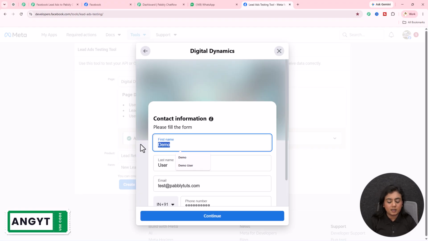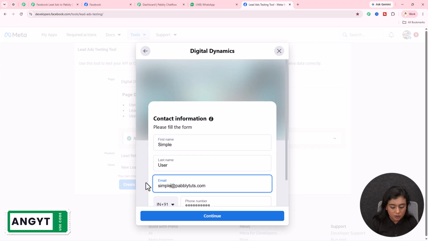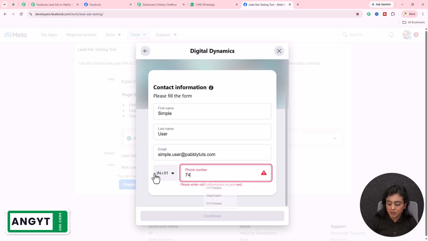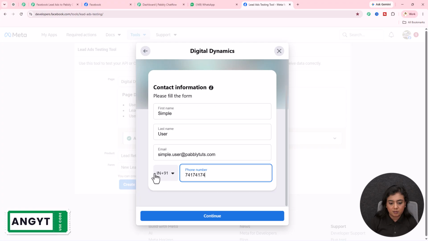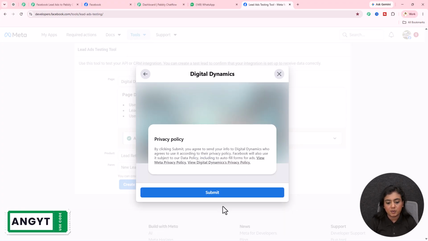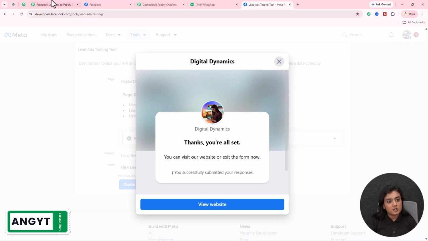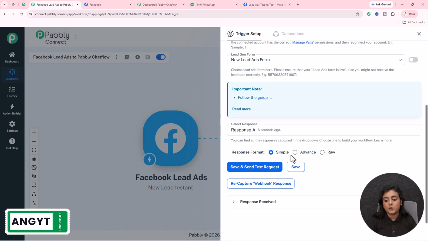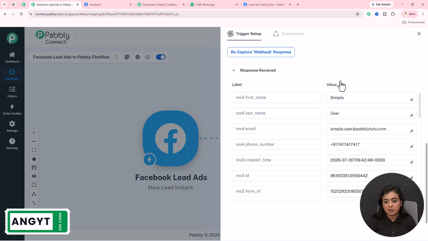I will generate a new test lead in front of you. The name of my lead is Simple User. The email is simple.user@pabblytudes.com, and for the phone number, I will enter a dummy phone number right here. Click on this Continue button, Submit button to generate the lead. As now the test lead has been generated, instantly you will see within a few seconds the response has been captured in my trigger: Simple User, simple.user@pabblytudes.com with a phone number.